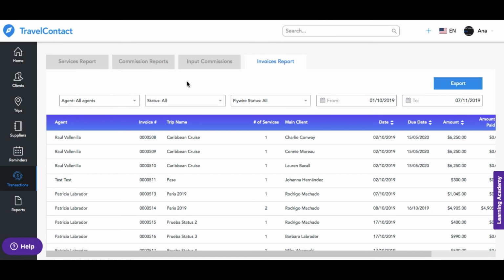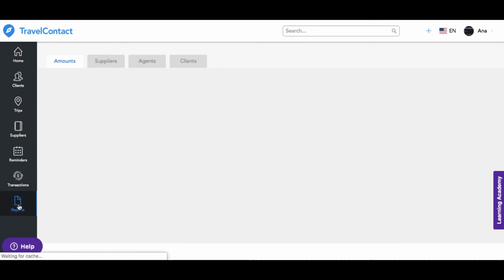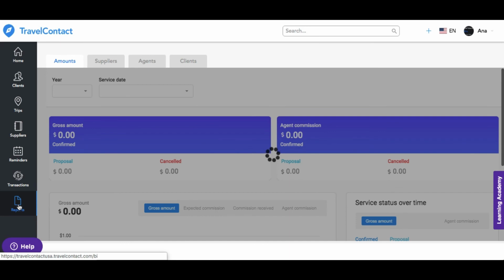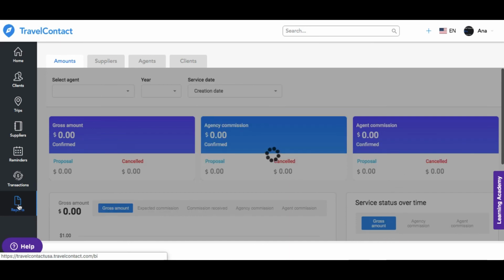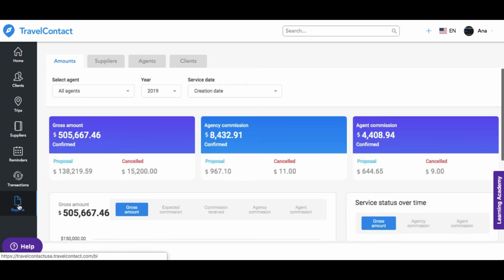Now, let's go to the Reports module, where you will find detailed and comprehensive analytics for better decision making. Travel Contact enables you to monitor sales and commissions for the entire company or independent agent, as well as suppliers and clients' performances to help identify important opportunity and risk areas while making data-driven decisions.